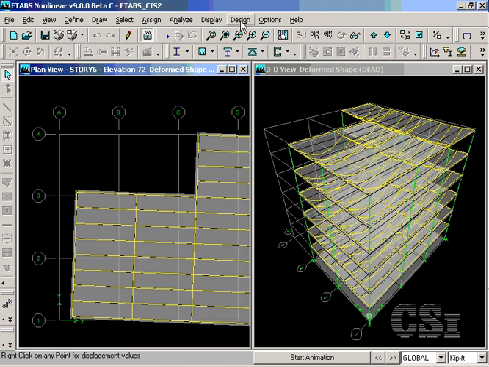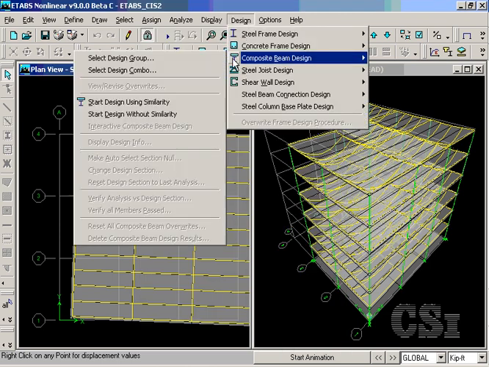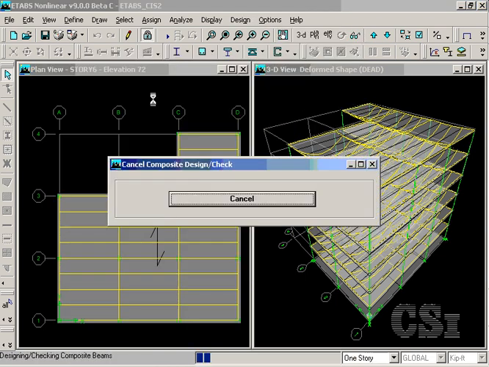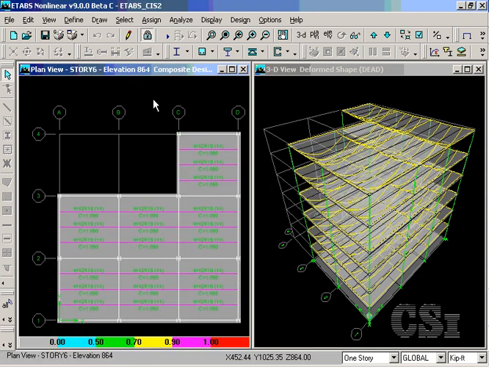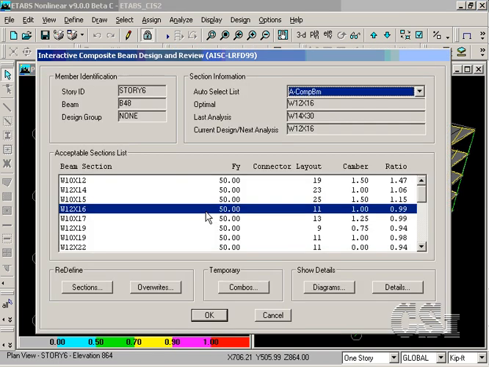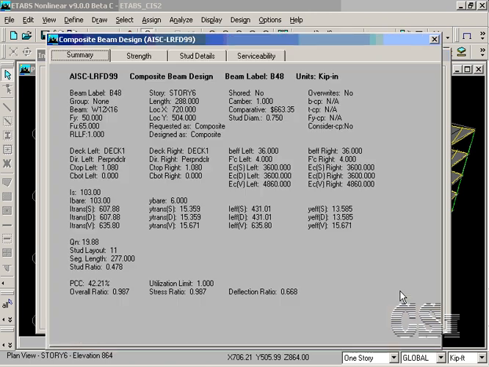Now we can start the design of the composite beams by simply clicking on the Start Design Using Similarity command. Upon completion of the design, the color-coded stress check ratios and member selection are displayed. A right-click on any member brings up an information form where detailed information may be obtained about the member design, including stress ratios, stud layout, and deflections.